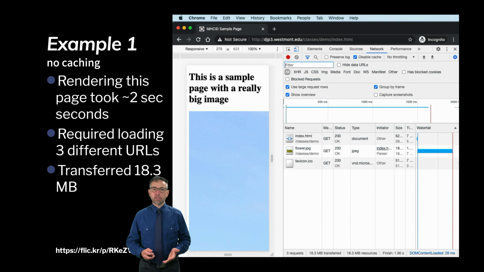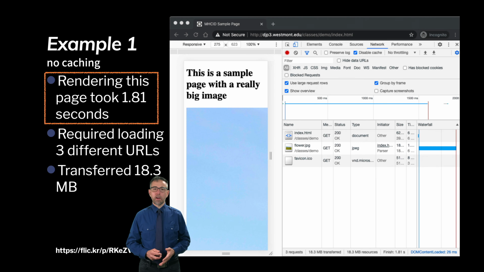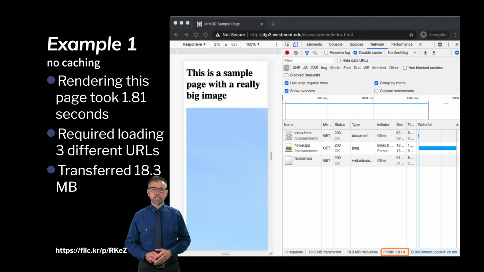Rendering this page took about 2 seconds. We rendered 3 different URLs and we transferred 18.3 megabytes of information. Let's take a look at where all that came from. Specifically, rendering this page took 1.81 seconds. Where do I see that? Well, down here at the bottom. This is how much time it took to get all of the contents back to us.